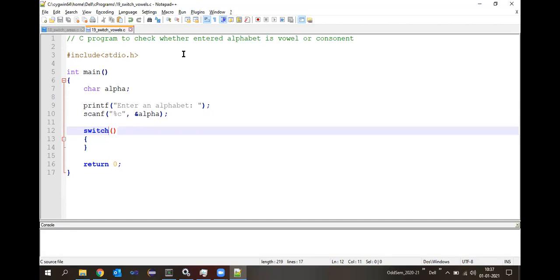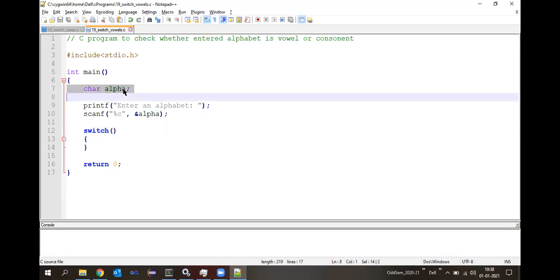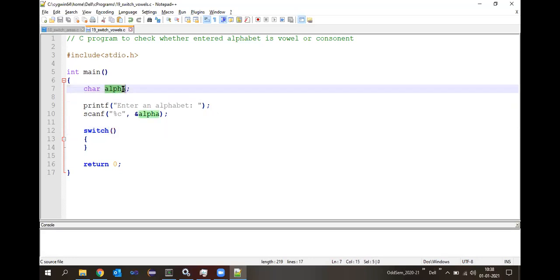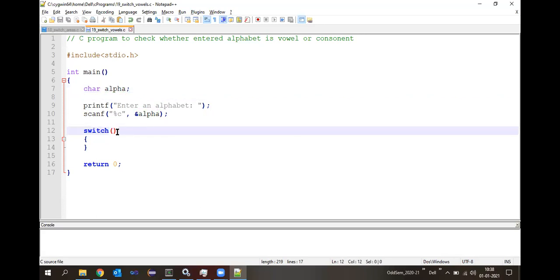We have studied theoretically that the switch expression can be of integer data or even character data, right? So alpha, in this particular program, alpha is a variable of type character. So character is acceptable in the expression, right? So you said it correctly. We need to use alpha here. So alpha means whatever alphabet we have entered, right? That we are going to take as the switch expression.